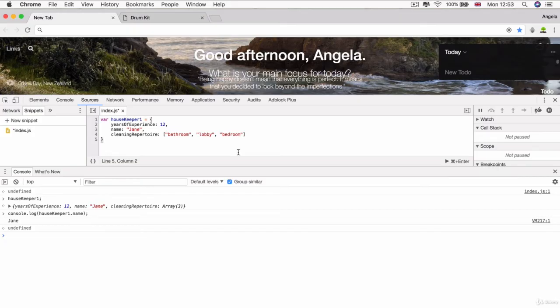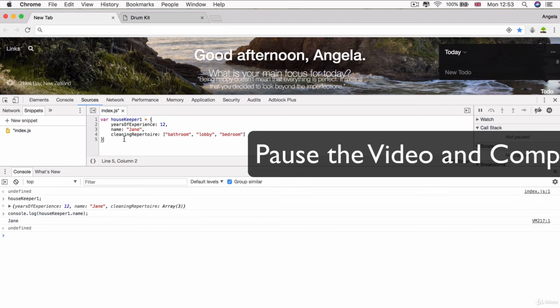So now it's your turn. As a challenge, I want you to take what we did before, where we created a new housekeeper1 object, and I want you to create a constructor function for it. So instead of creating it like this, I want you to use what you just learned and create the constructor function for any housekeeper objects. And then create the object housekeeper1 using that constructor function. So pause the video now and give that a go.